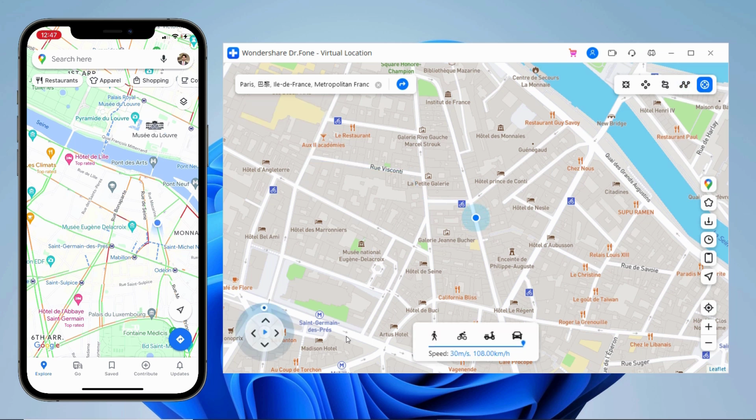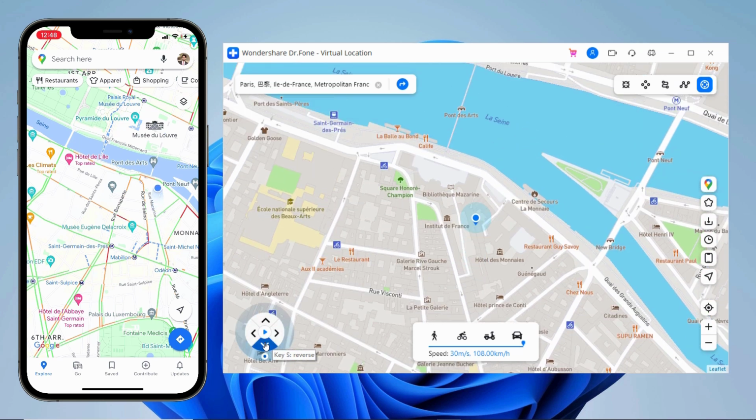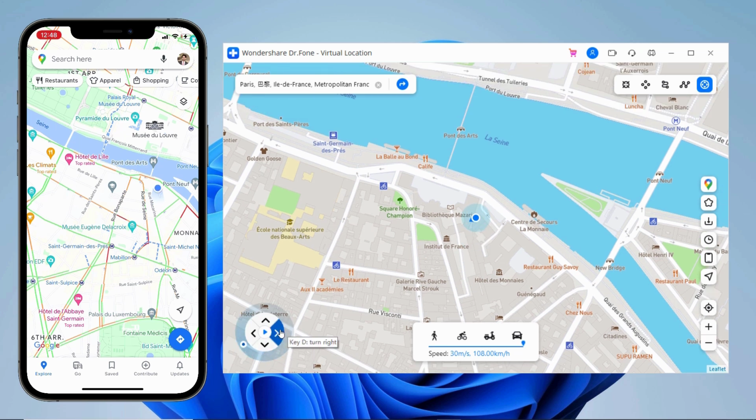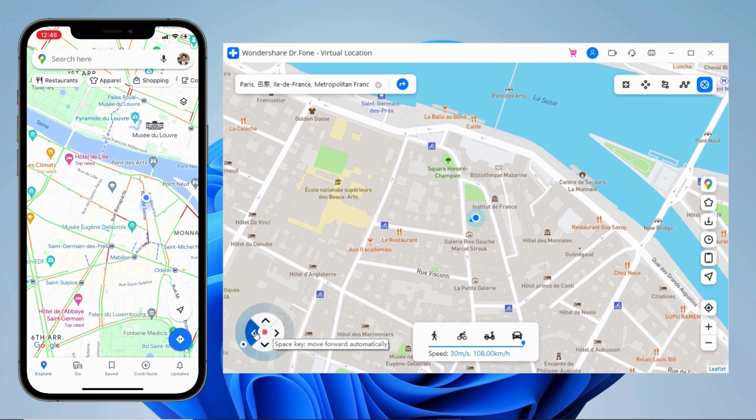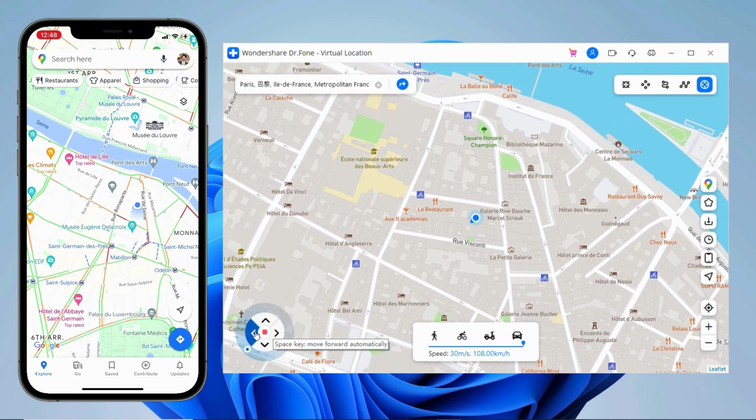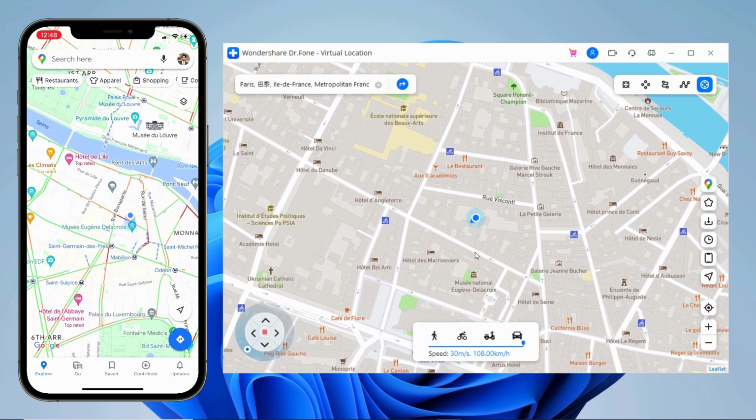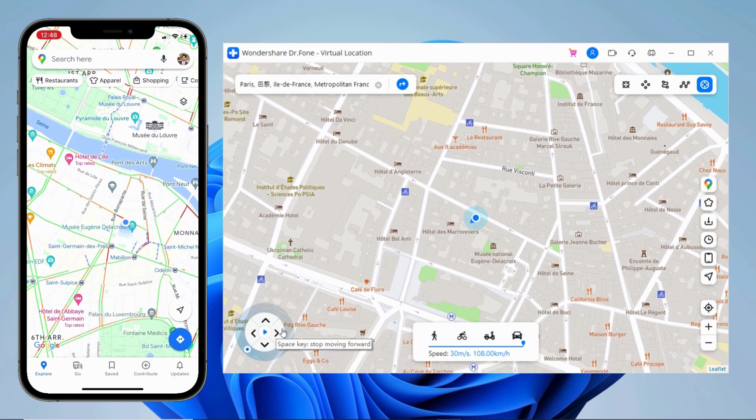You can use the virtual joystick to control the GPS movement. You can control the GPS movement more flexibly. At the right side, we have different icons like roadmap, favorite, import, historical record, reset location and zoom in and out.